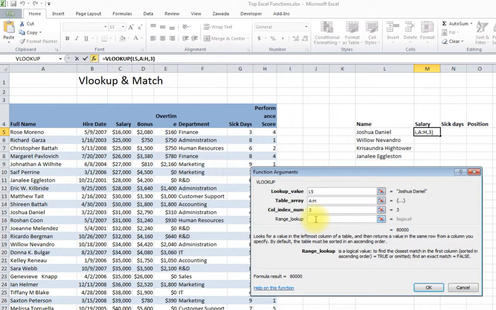And then the range lookup. Here you put either true or false. If you put false, which is what I normally use, you'll get an exact match. So you want to find exactly Joshua Daniel, so you put false. If you put true, then it's going to look for the result, but if it doesn't find it, it's going to pull in the next closest result, the one right below it, and you want to find the exact match. So you can put false, and if it doesn't find it when you put false, it's going to put an NA as a result, so then you know that it's not in there.